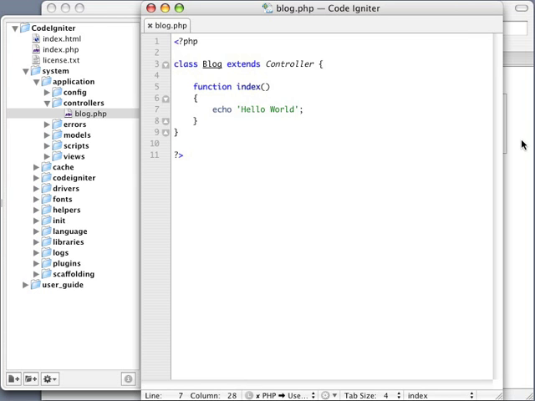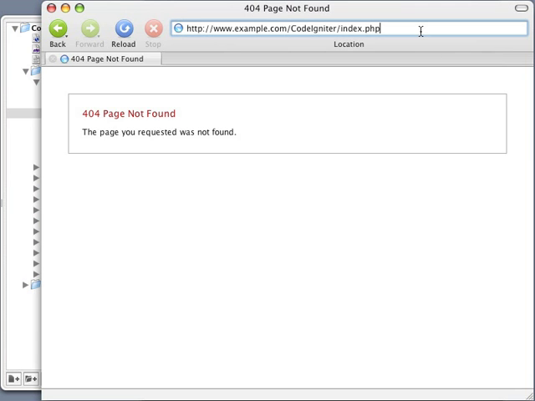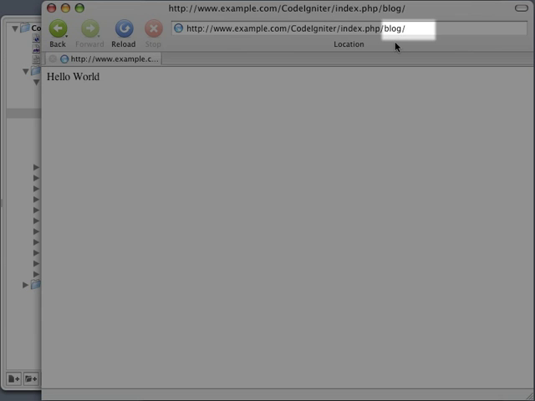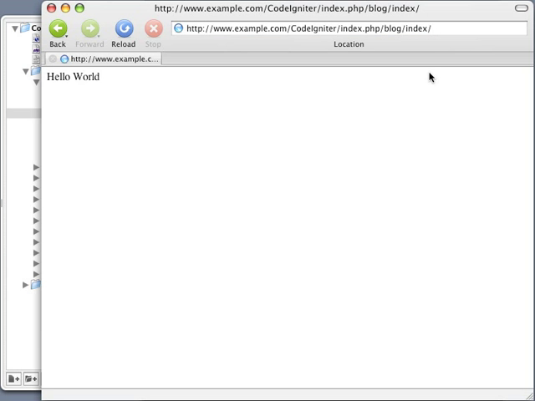Now going to the browser, if I type our file name into the first segment of the URI, you can see that we're now getting the hello world statement. In the model view controller approach, the first segment correlates to the class name you wish to invoke, and the second segment correlates to the function name within that class. I can accomplish the same thing on this page by typing index as the second segment and explicitly calling that function, but in the absence of a second segment, the index function is always called by default.